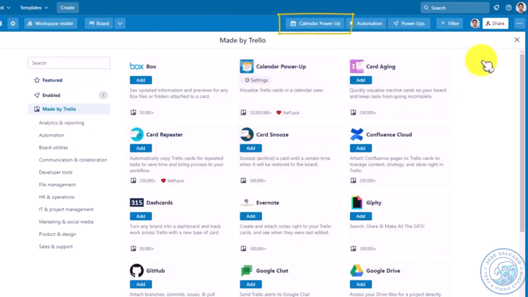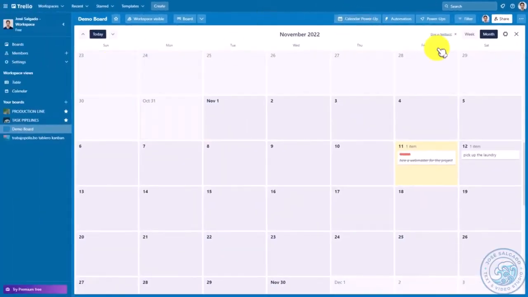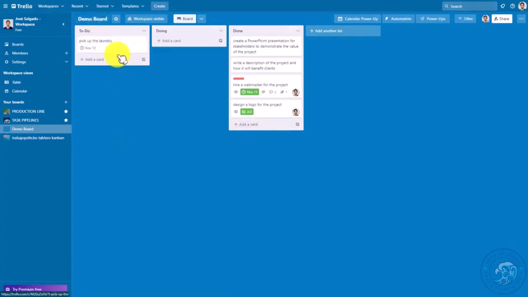Let's add the calendar power-up, and it appears here now. The calendar power-up allows you to see your project on a calendar, so that you have a chronological perspective on how the project is developing. So you can have here all the cards that you have created and established a due date for. And you can see that using this power-up instead of only checking this type of view, right?